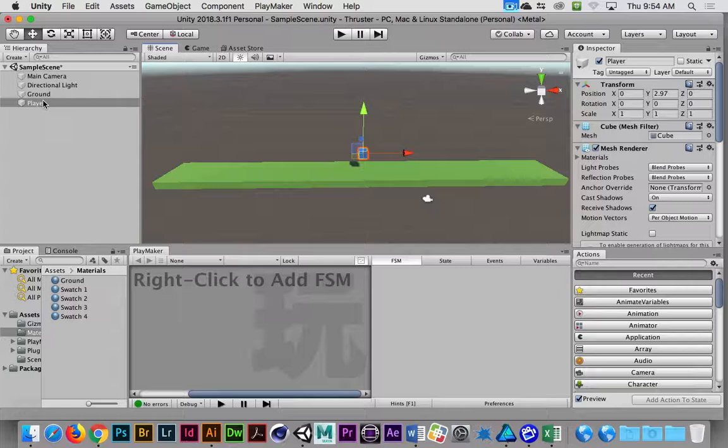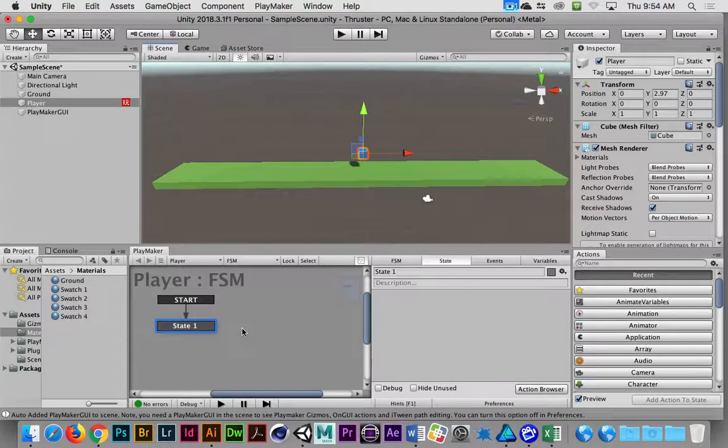With the player selected, I'm going to go find the Playmaker editor window and right click and add FSM. Okay, so we're adding a state machine. The first state of our state machine, we're going to select it, make sure that it's highlighted. I'm going to go to the State tab of the Playmaker editor, where I'm going to highlight the state Thruster01 label, and I'm going to change the name of it to idle. Okay, we want to make sure that all of our state labels are named according to what function they're providing, so that when we go back into our mechanics, we can quickly figure out what's happening.